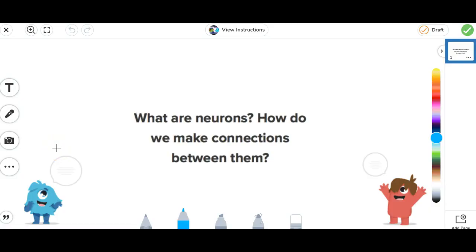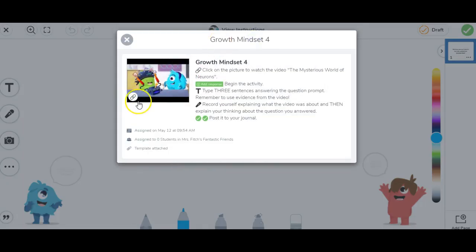These activities are both from teachers who are Seesaw ambassadors, amazing teachers, and just kind of how these activities can be transformed with the new features. So for instance, in this one, students are supposed to view a video before completing the activity and then go back and type 3 sentences and record their response. Now we have the ability to put this video directly in the activity.